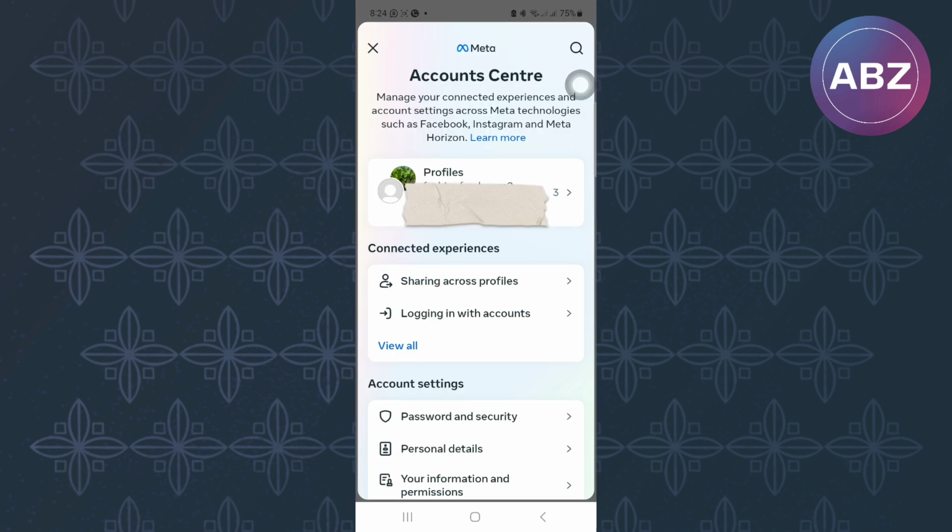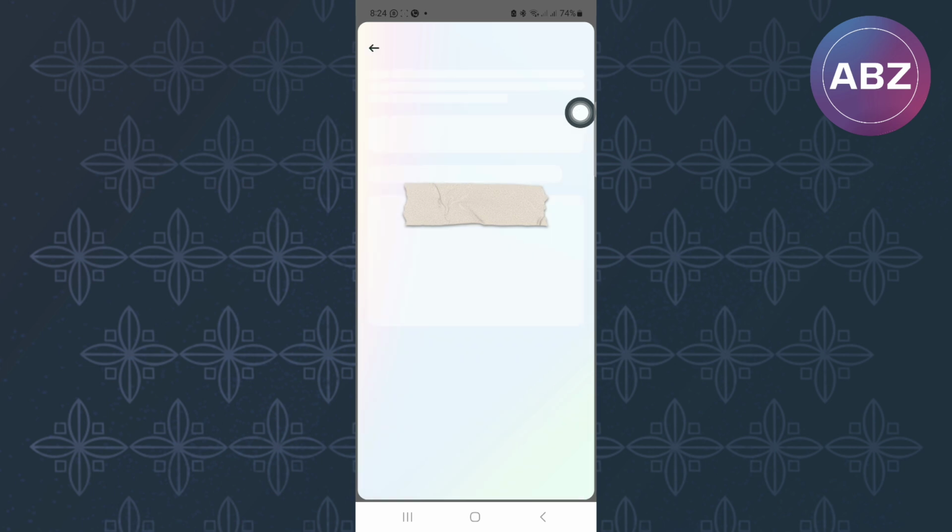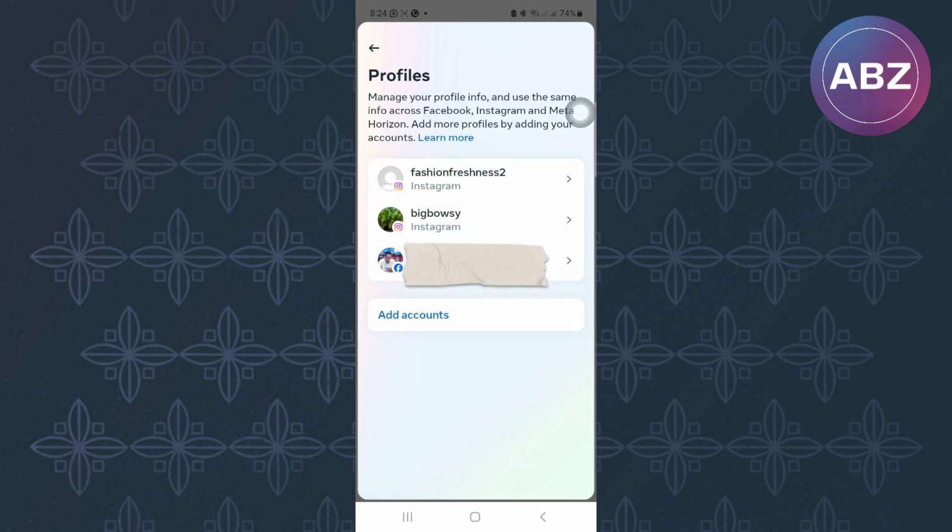This is the Account Center. On this page, you can control all your accounts in one area. Next, tap this option named Profile. You will land on this page where you will see all the profiles that are connected to your Account Center. From there, make sure you add the account you want to log in with by tapping here, Add Accounts. You can then add the account easily.